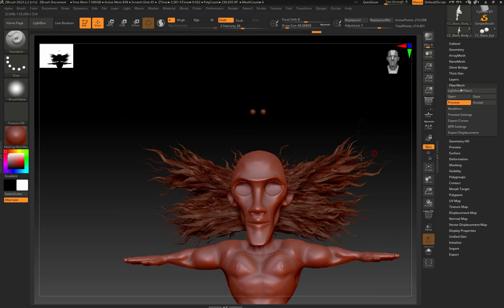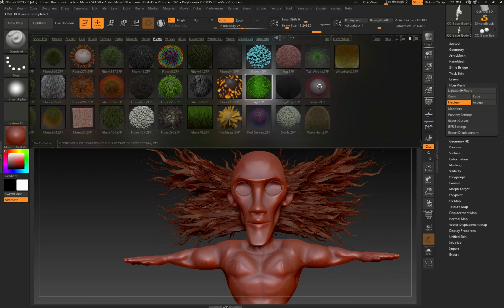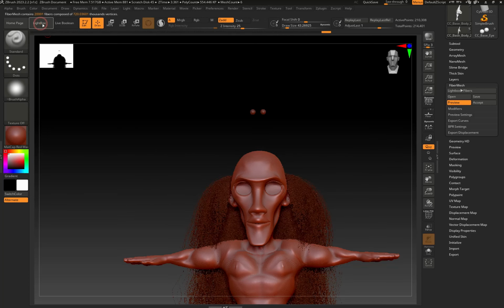Just hit the preview button and then go to the LightBox fiber section, drag this document to the left side, and here this is the wave hair preset that we need. So just double click on it and then hide the LightBox by hitting the LightBox button.